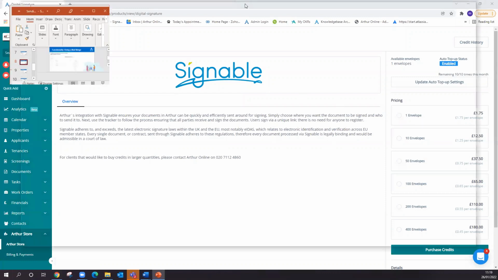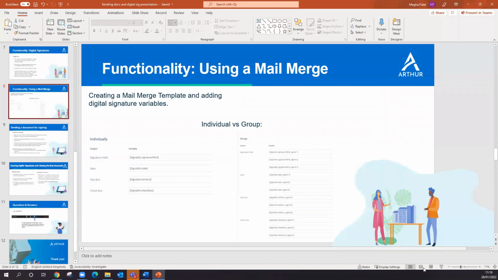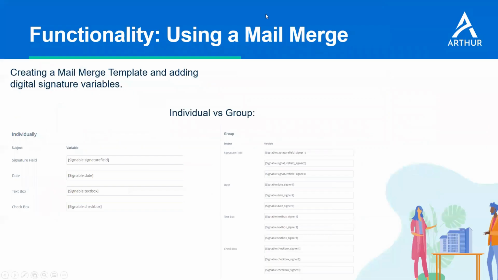There is one thing in terms of digital signatures. So one thing is using a mail merge for digital signature. Some of you might not know this function, some of you might do. We're not going to go into detail regarding the mail merge function. However, we are going to discuss the variables that you can add in your document.